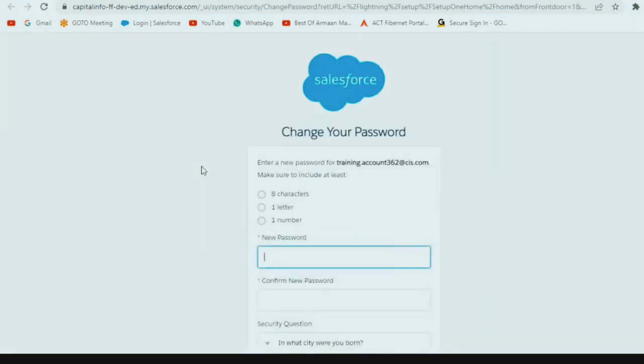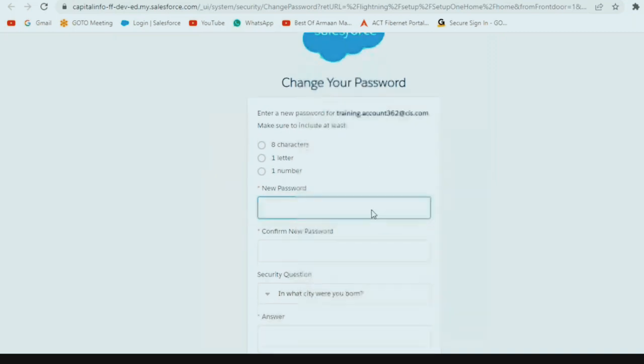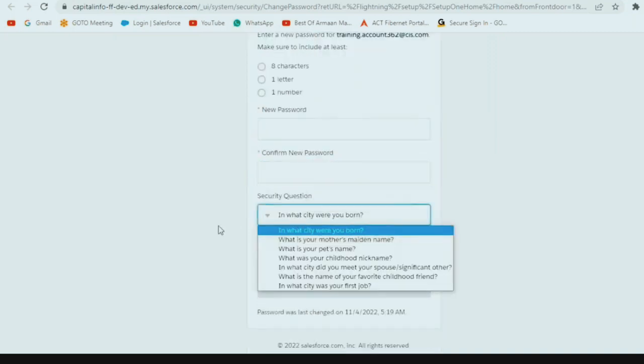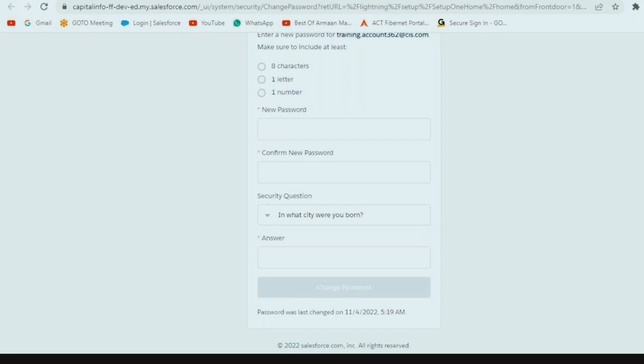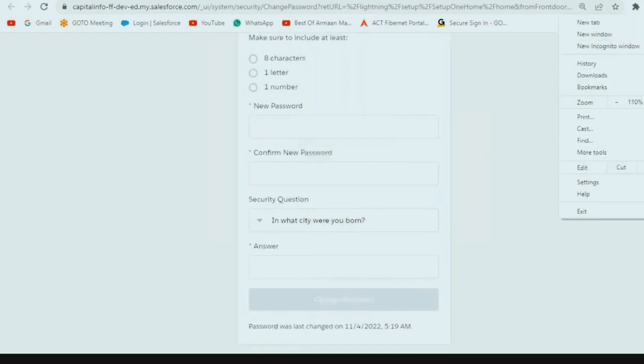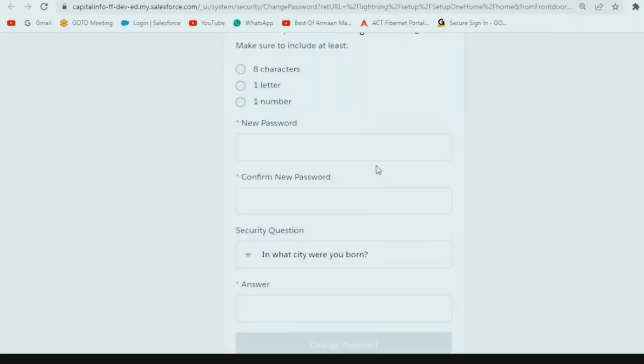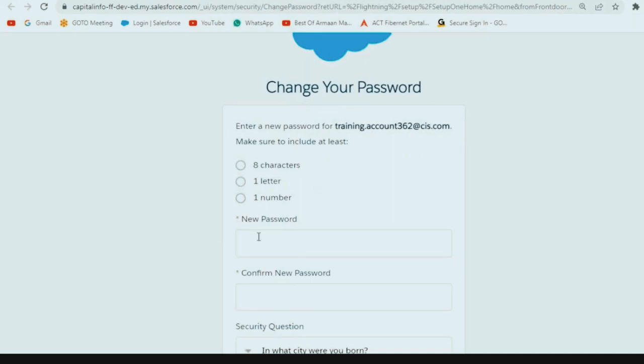Now it is asking you to specify the password, confirm password, security question, and the answer. We can specify those details over here. Specify the password here. I'm indicating the password. Confirm password.